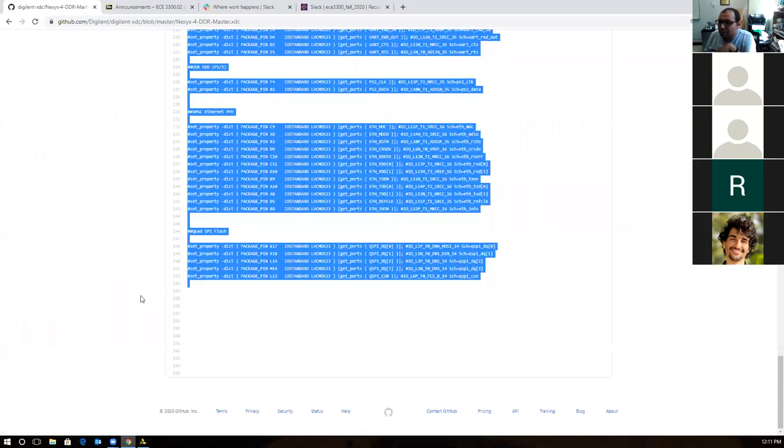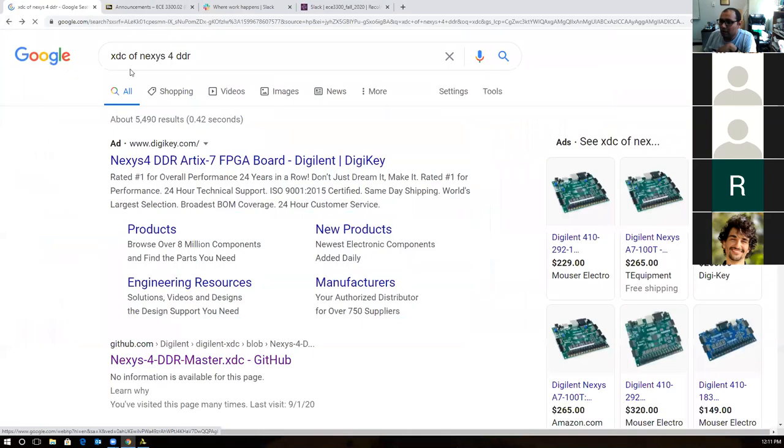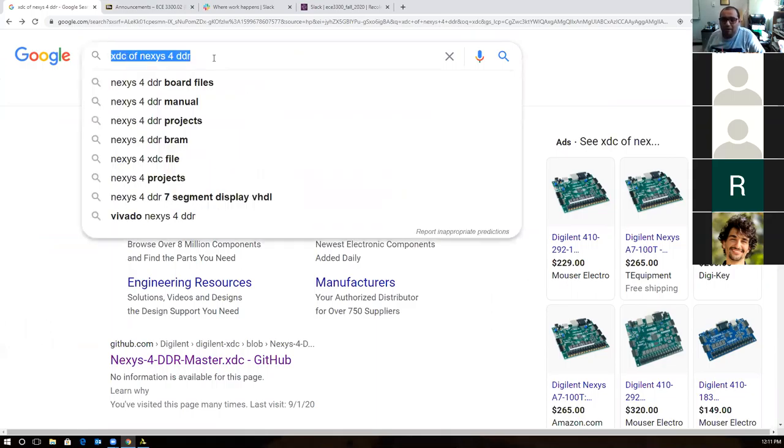Yeah, what does it search? I can show you, look, I wrote XDC of Nexus 4 DDR. Can you see it, Chad? I just looked at this, let's say A7, and I just went into GitHub. There is another way. You can just go into Digilent and download the XDC file. There is an infinite number of ways of getting your target.